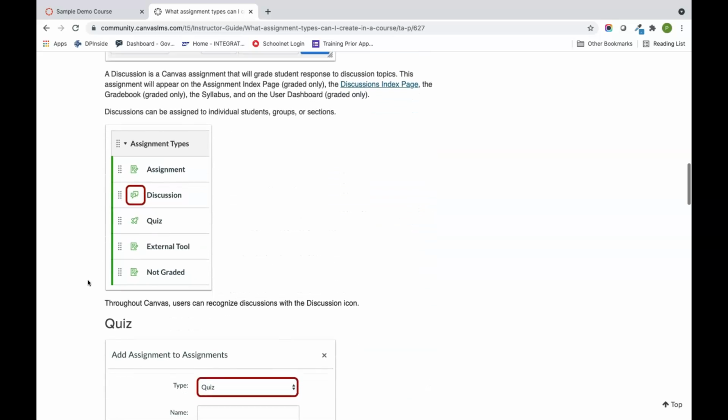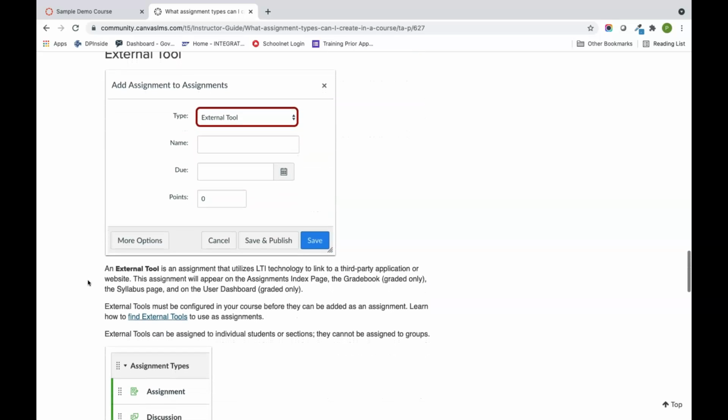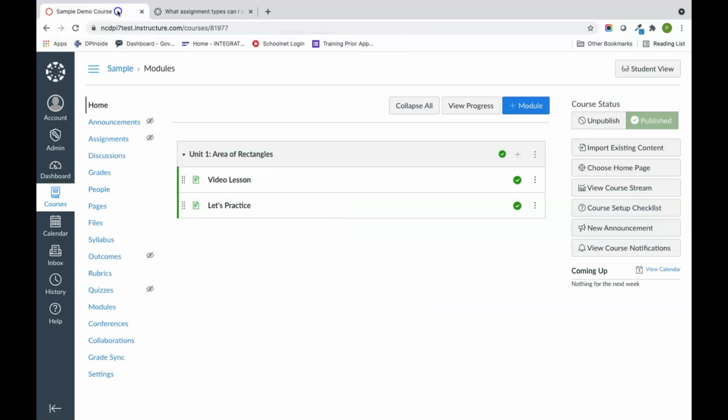So we're going to talk a little bit about the different assignment types, and I have a sample course that we are going to look at. In this sample course here, I've just created a module, and I have a video lesson, and I have a little bit of independent practice page. And next I want to go in here and create an assignment.